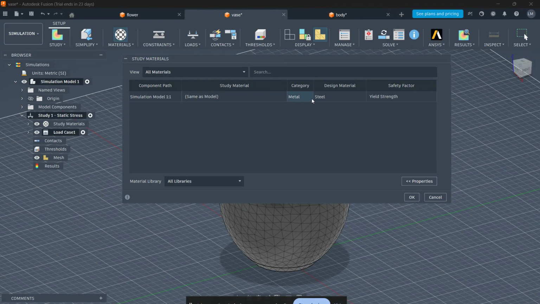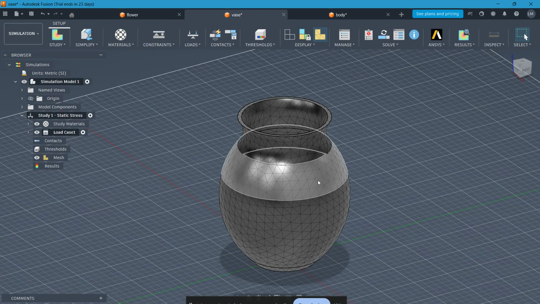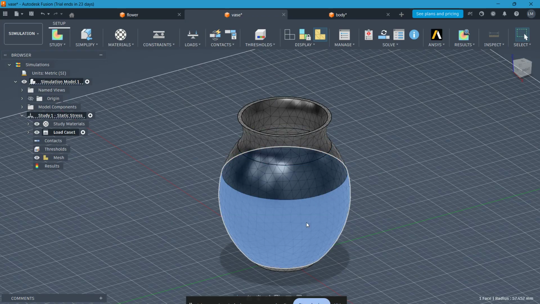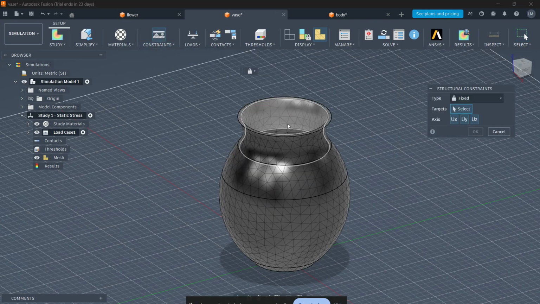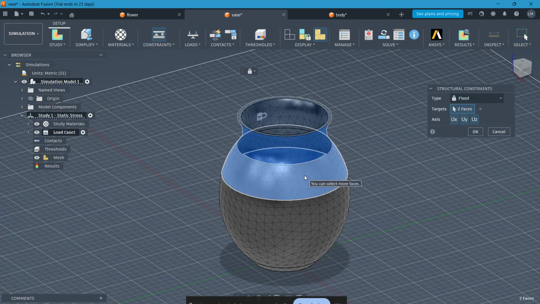Now let's talk about contacts. If your model has multiple bodies, you need to define how they interact. Go to the contacts section and confirm whether parts are bonded, sliding, or separated. Invalid or missing contact definitions can easily trigger simulation errors because Fusion doesn't know how forces transfer between bodies.